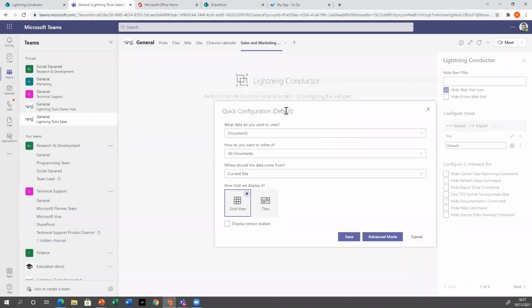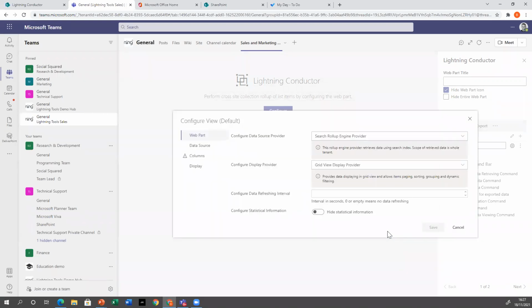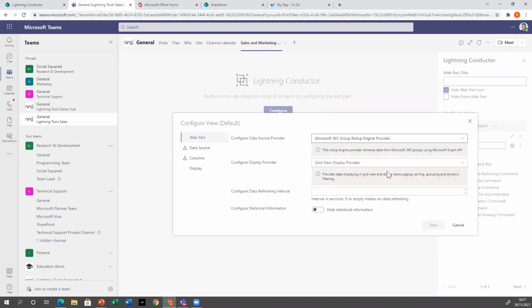And then we can configure, obviously using the quick configuration that you've already seen, but for this example, I need to jump into the advanced mode. So we're going to go through in the advanced mode and configure this new Microsoft 365 group Rollup provider, because every single time you create a new team, you are going to get a Microsoft 365 group created for you in the back end. So that's how we can select where this content is going to come from.